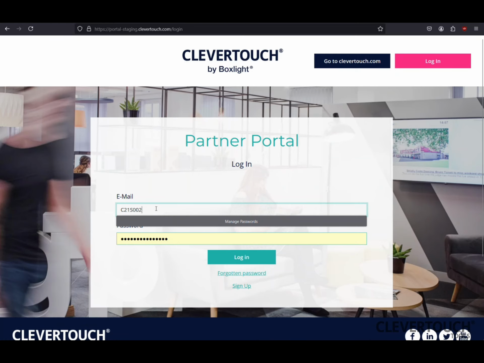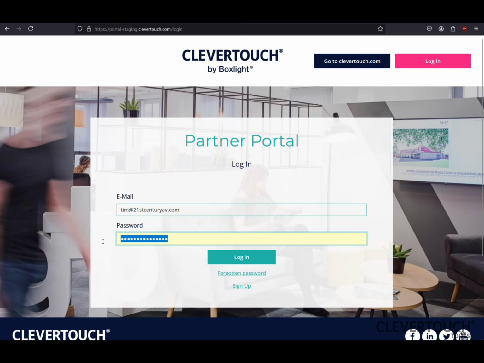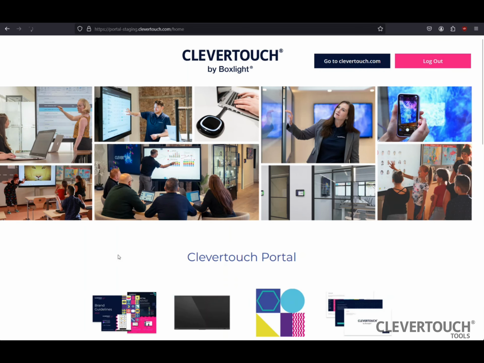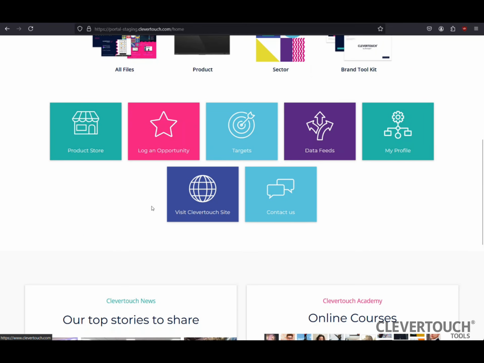His email address is, hold on, that one. And it was testtest01, wasn't it, as the password? So Tim is now logged into the portal, and because we've ticked yes on those 3 different options, he has 3 new tools available here. He can log an opportunity, project logging, he can access the targets of 21st Century AV, and he can access the data feeds of 21st Century AV.